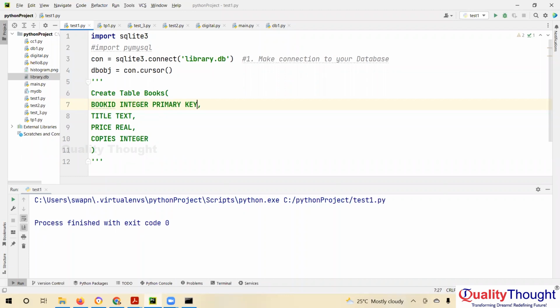And you have other constraints. We'll talk about them later, as we do the program. You can have different ways or constraints. The first constraint we're talking about is the primary key. So book ID is your primary key.